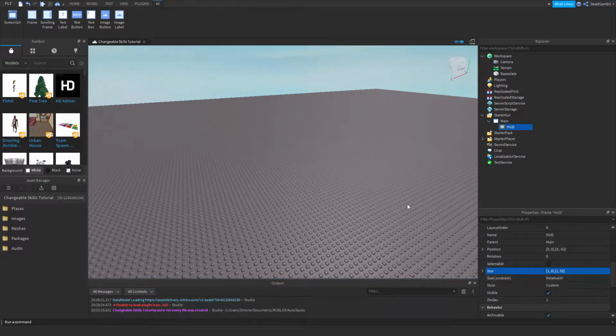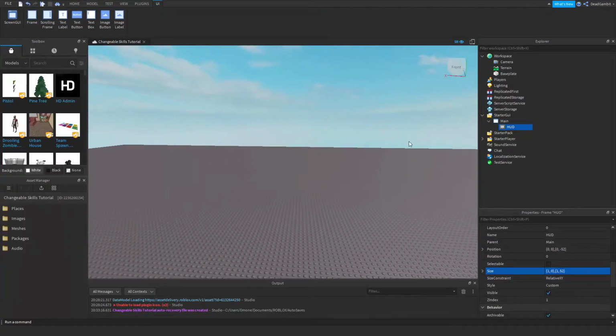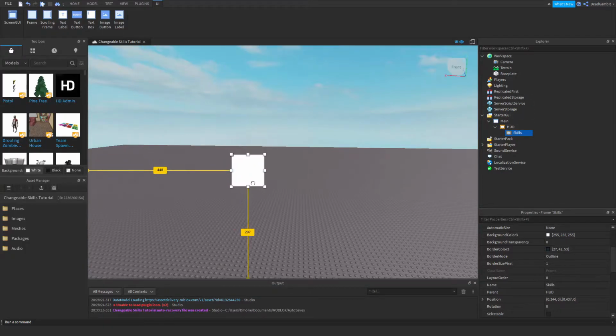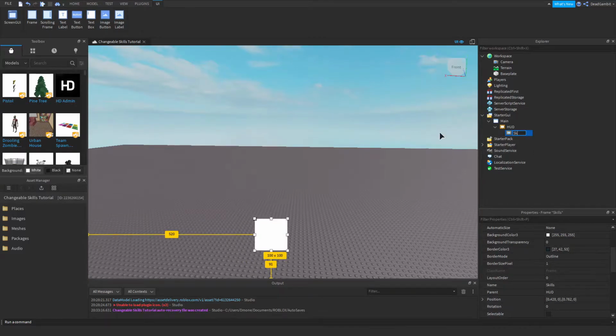You can still easily just drag your GUIs, your frames anywhere here. You put it there, it'll be in the exact same position when you play the real game. But it's always good to be safe in that aspect, just to make sure. So anyways, we have our HUD here, and I'm going to put in another frame, and this will be our skills holder, actually.